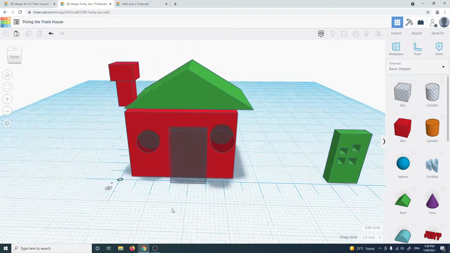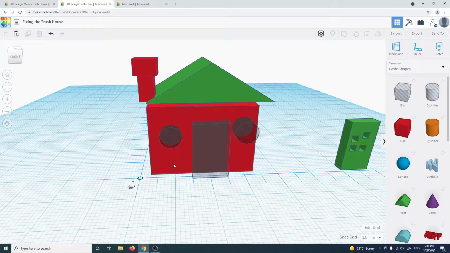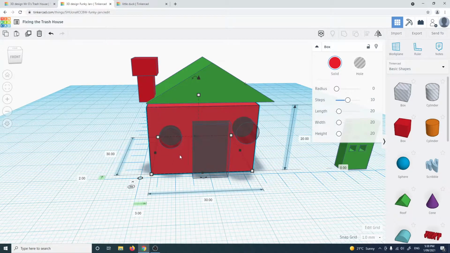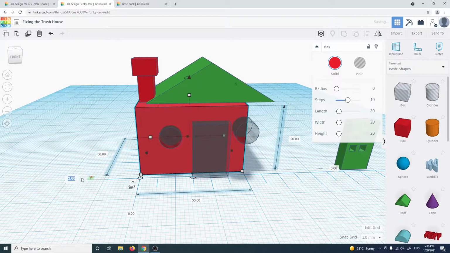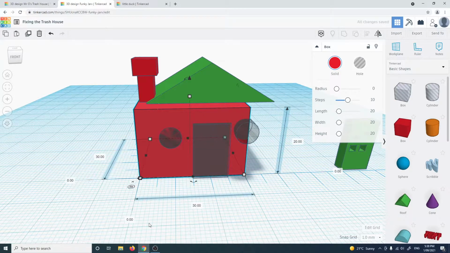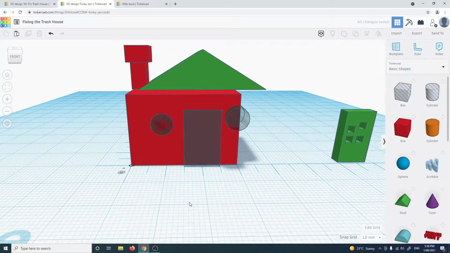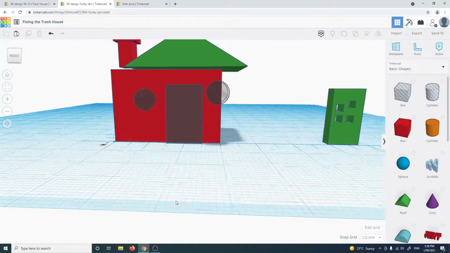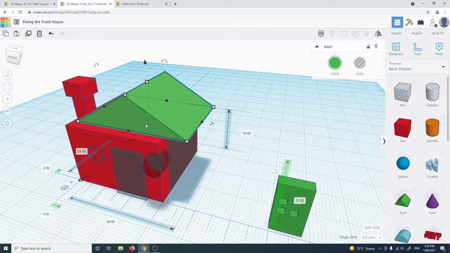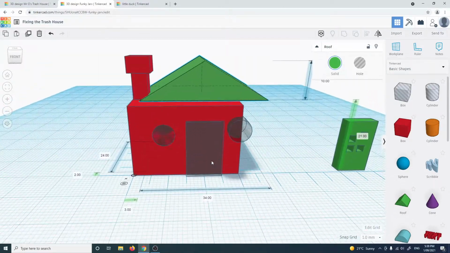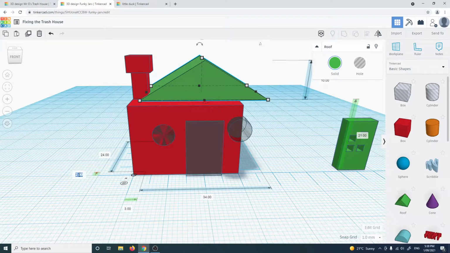Okay, so first thing I reckon that you should do is move the block that the house is made from to the 0 point. So changing both of these values on our ruler to 0. All right, that's not a bad start. Now, if we look at the roof here, we can see that it's way off to the side. So let's put it to the 0 point first.